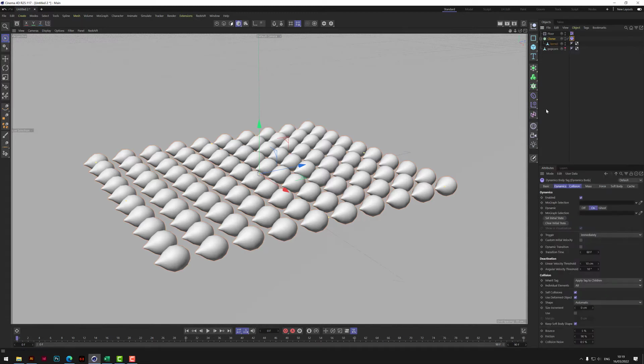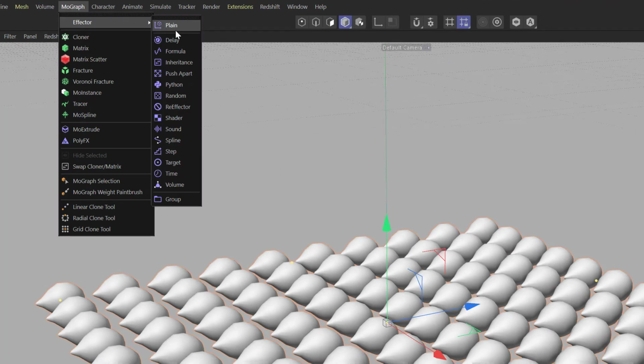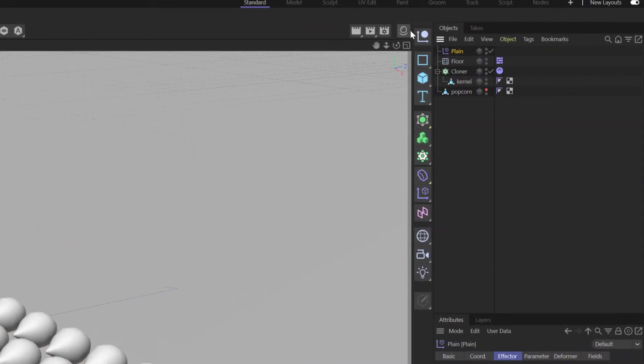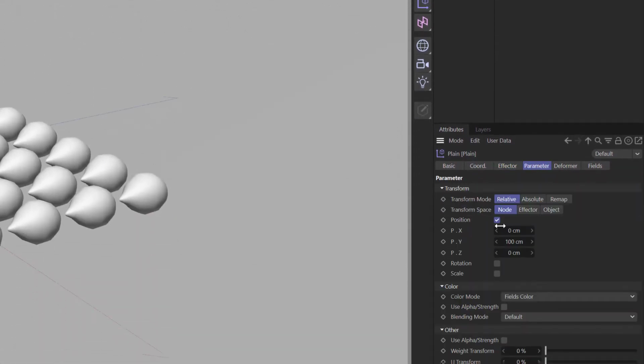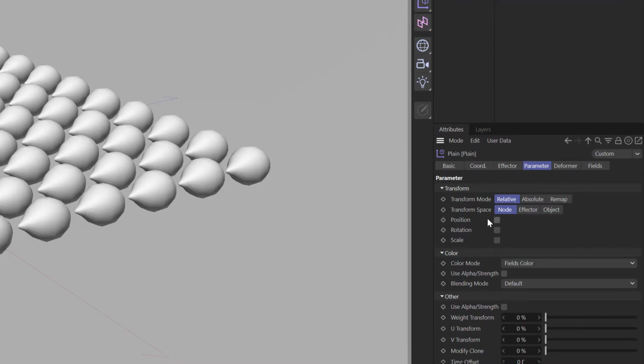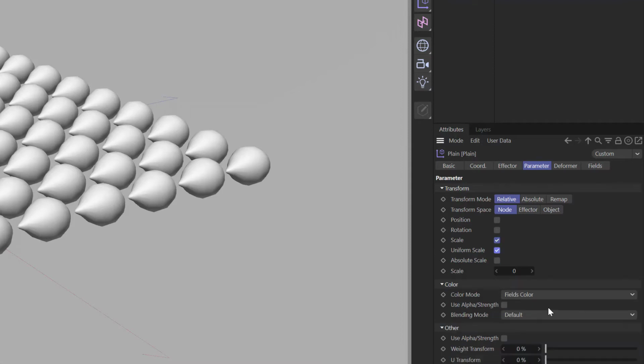Okay, now we need to grab a plane effector from the MoGraph menu. As you can see, it's moved over because it's already been affected by the plane effector. But we need to change that. We need to take out position. We're not going to be affecting the position. We want to be affecting the scale. So we click check scale and check uniform scale. And then we're going to put a 1 in there. And these kernels are now going to double in size.